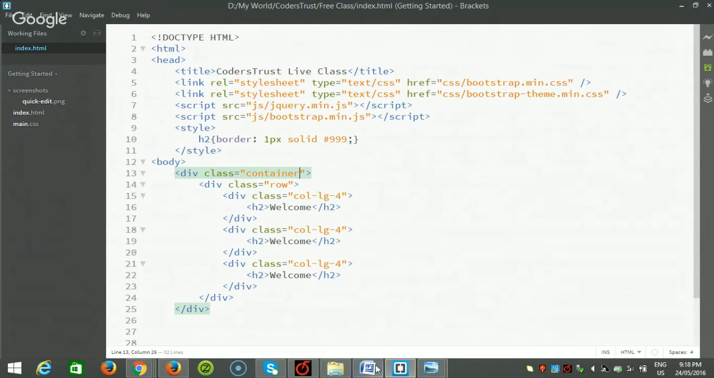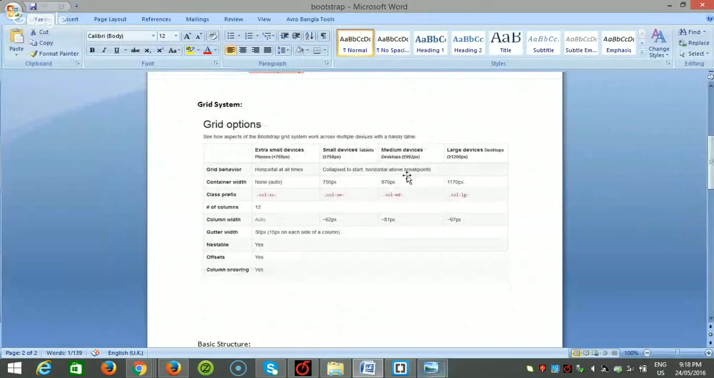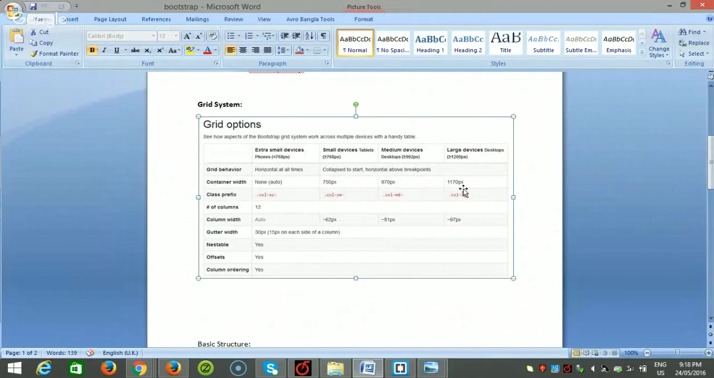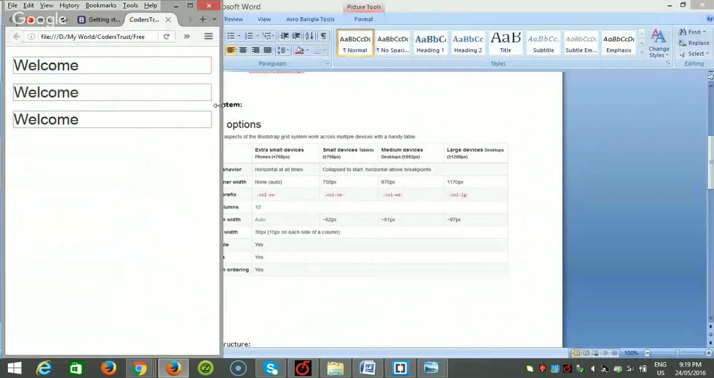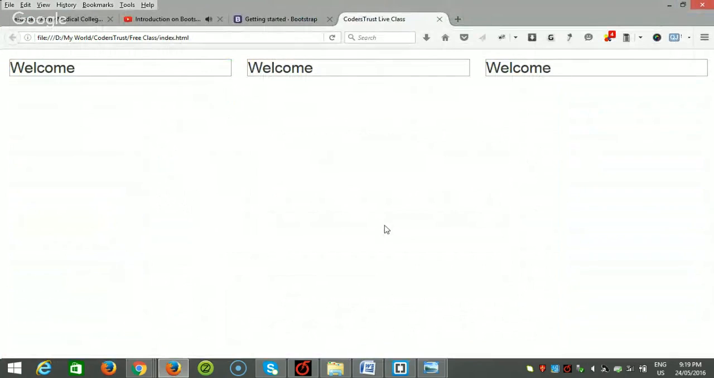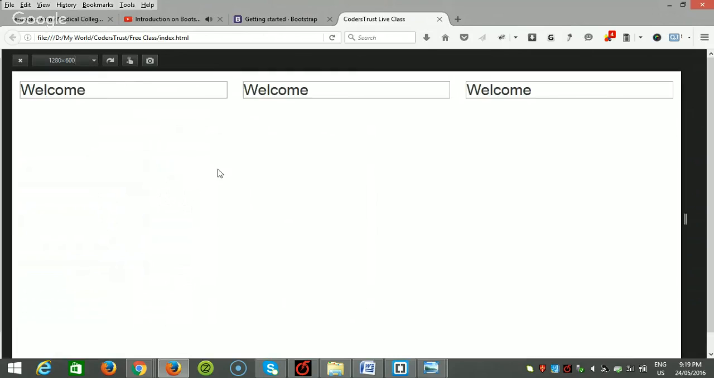Well, now I will show something about the grid system, because we discussed the large device. So LG works for more than 1200 pixel. That means the container width will be 1170 pixel. So let's see now. I'm just switching my mobile data. So it is now 1280, and it's still working. That means it is working for the large device.